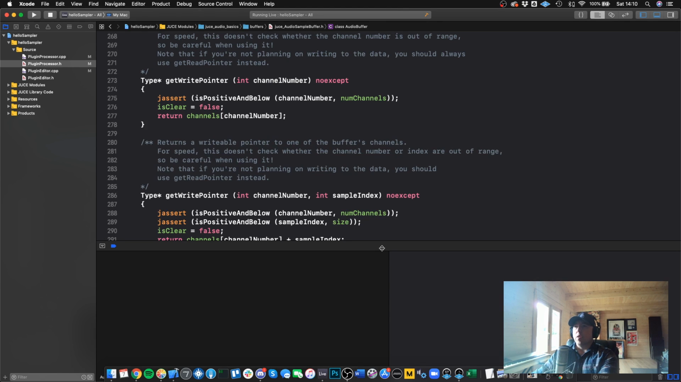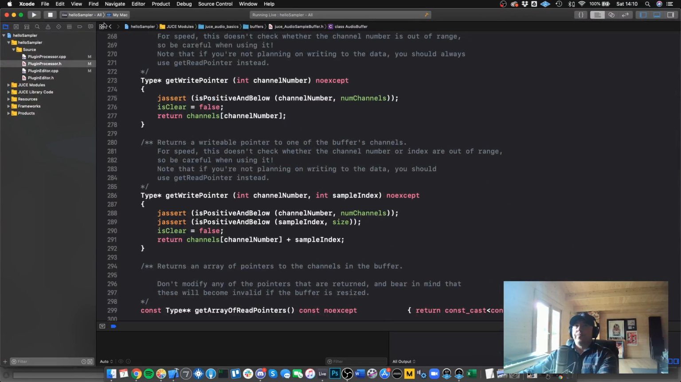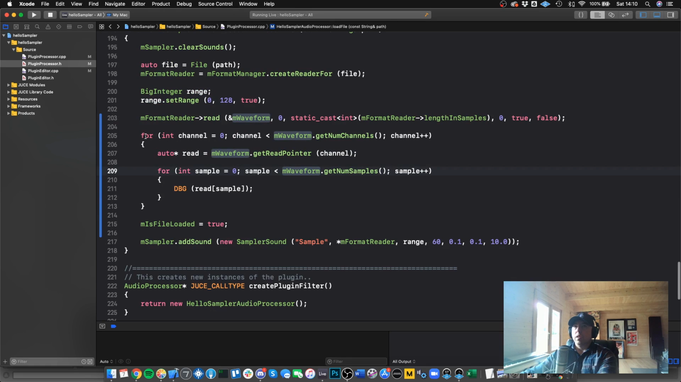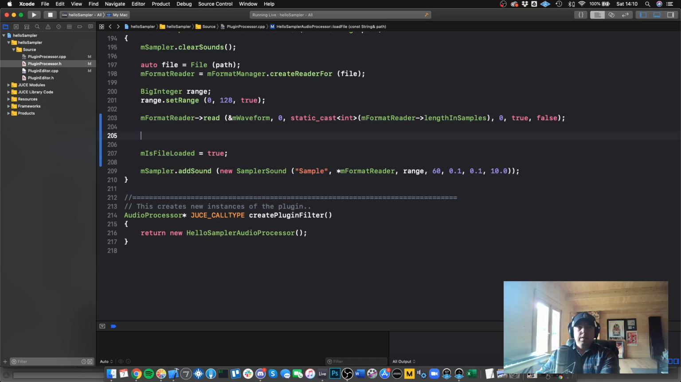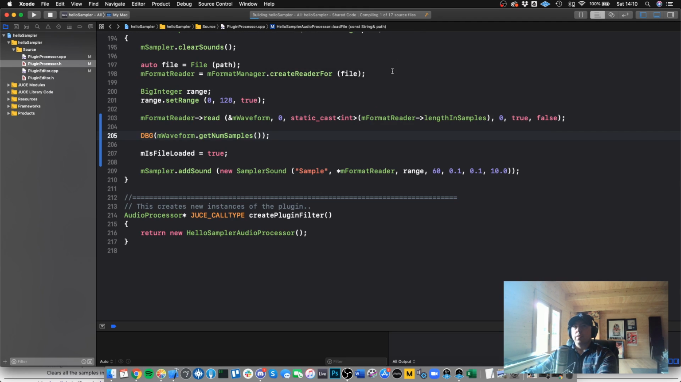So alright, so let me do this. Let's make sure it's actually reading in there in the first place. Yeah, so strange. So let's do waveform get samples. Let's just see if it actually gets the number of samples properly when I actually do it, when I actually drop.